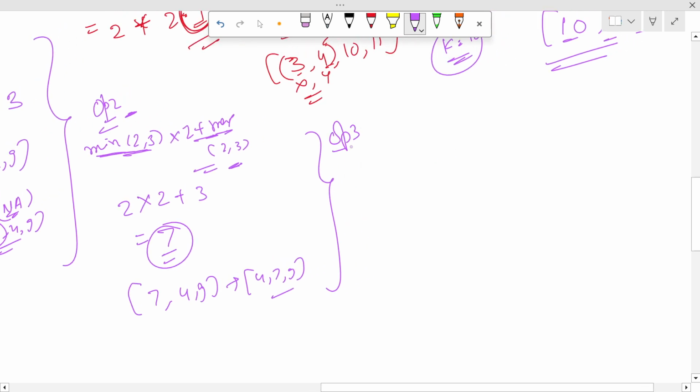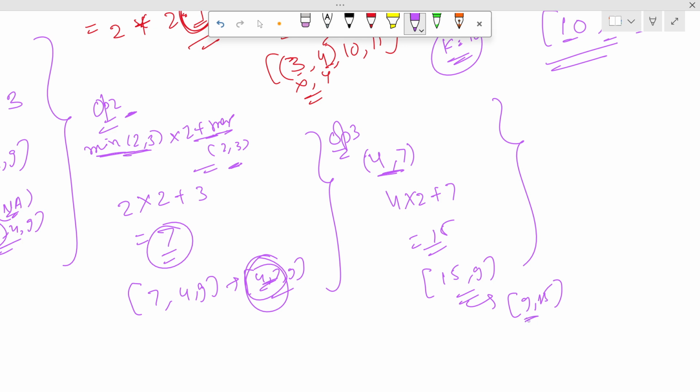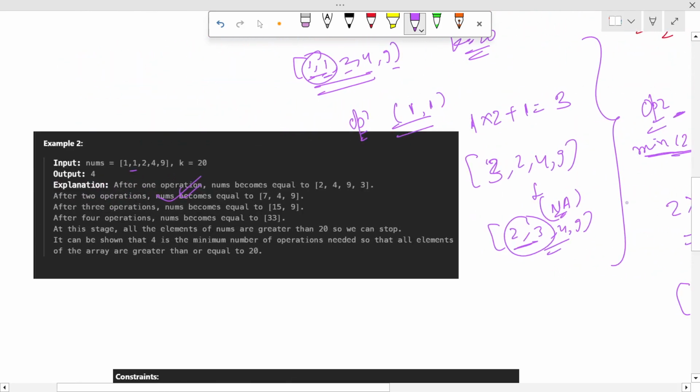Now operation 3 is to take these two values, 4 and 7. The minimum is 4, so 4 into 2 plus 7 becomes 15. Now the array is 15 and 9, and this is our operation 3. After sorting it becomes 9 and 15, and we get the minimum 9 into 2 plus 15, which is equal to 33, and the array becomes 33.